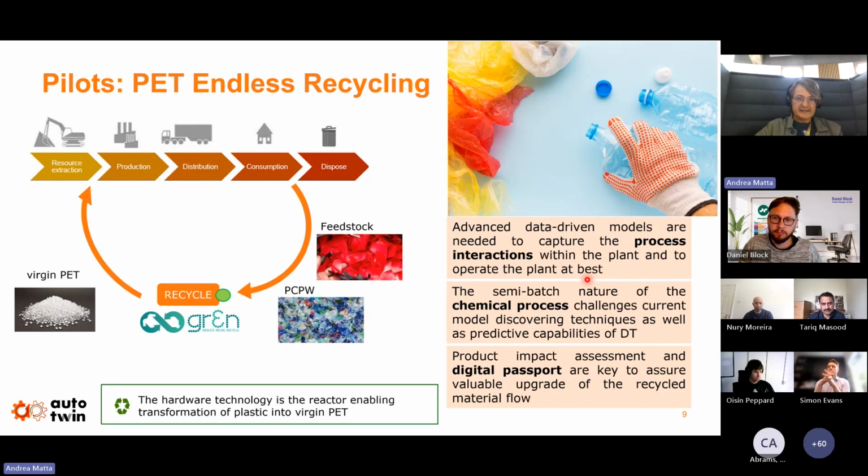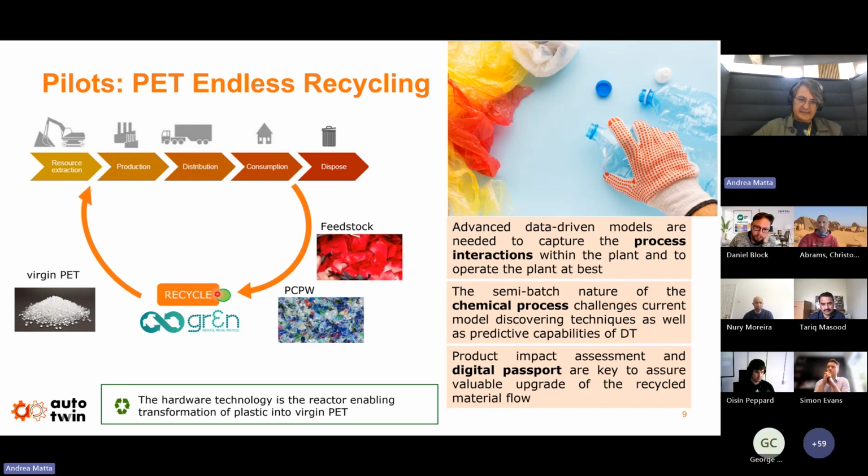I will fly over this. And let's talk about the use cases. The first use case is about plastic recycling, PET. So after the consumption, plastic comes here and then it can come back virgin. So you can have infinite loops with this new technology with the patent of this company. And in AUTOTWIN, we are building a digital twin of the recycling plant.